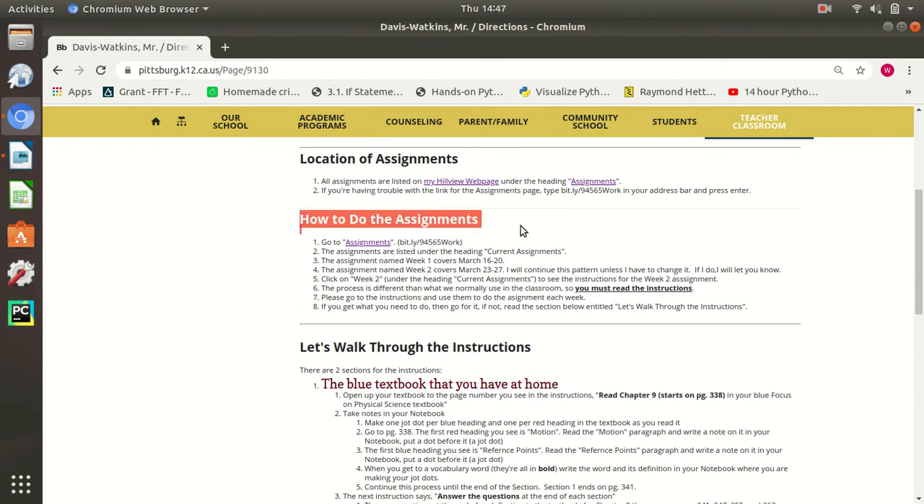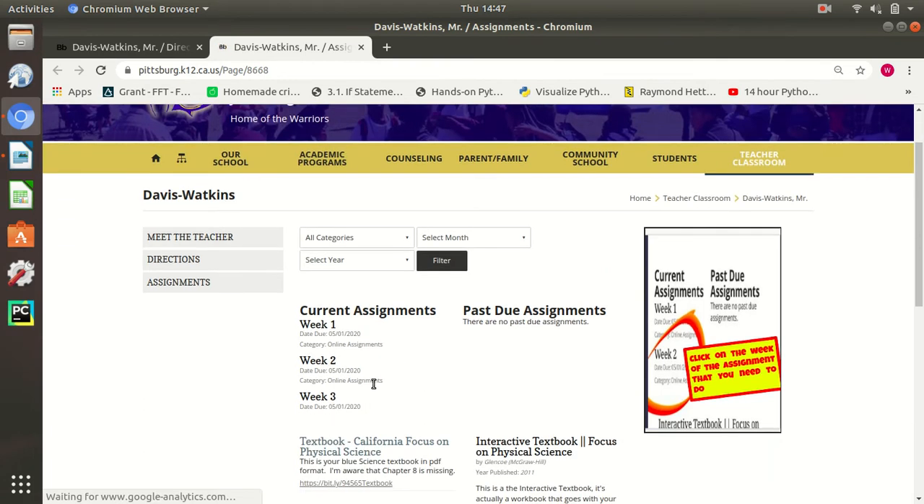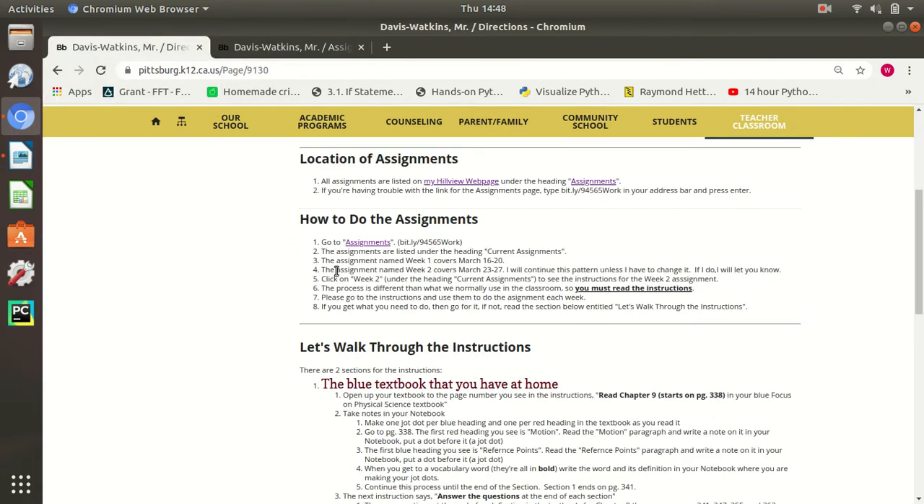But how do we do the assignments? Well, the first thing you need to do is go to that assignments page, the one that we talked about, and the assignments are listed under the heading current assignments. So you can see that we just took a look at that. The first assignment covers these dates, and you can see the dates for the assignments when we go there. The due dates are there, but we're not worried about the due date just yet. I'm going to pull these dates back a little bit. It's not going to be due on May 1st. They're going to be due a little bit sooner, but don't worry. I'll give you at least a week in advance to know what those due dates are going to finally be.